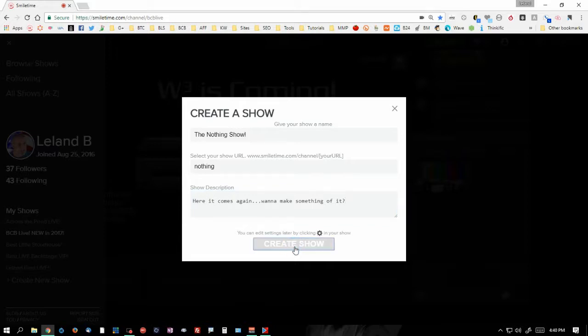Okay, and then you just simply hit Create Show, and that will create your new channel, which will be designated as www.smiletime.com/channel and the name that you chose in the URL, and that will do it. And then you can go to the settings wheel, as you see up in the upper right corner, and customize the channel with graphics, change the title if you need to, or the description, or anything that you weren't happy with when you first created the show.